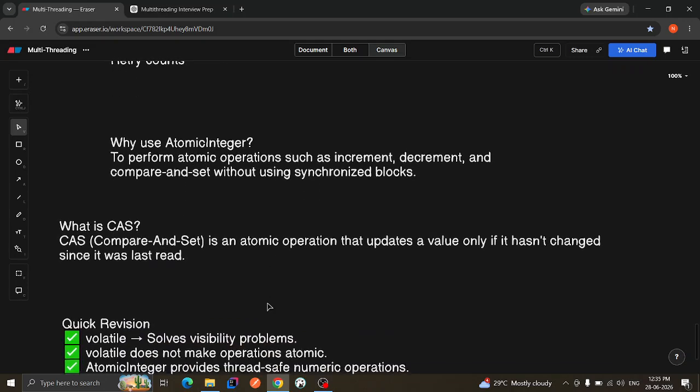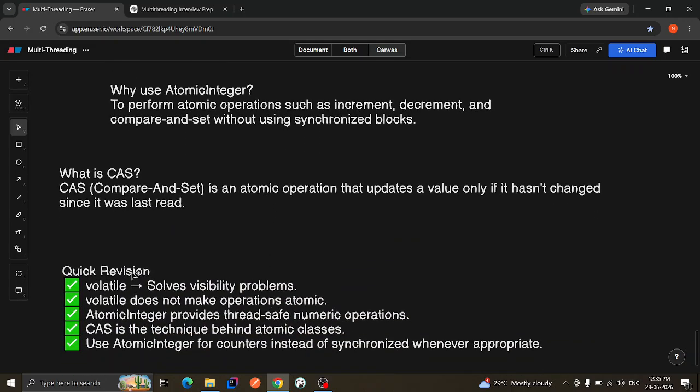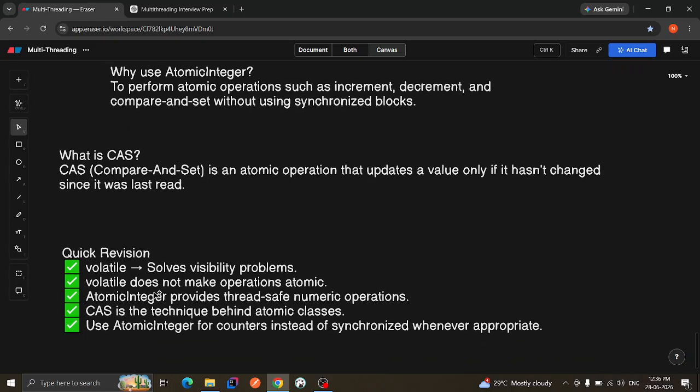I think we will have a quick revision. What we have learned is volatile, which solves the visibility problem. That is, it makes sure that all the threads read the latest value from memory. And volatile does not make the operations atomic. We also saw that with the count++ operation. And atomic integer provides thread safe numeric operations. We have seen that as well, using AtomicInteger counter = new AtomicInteger(). And CAS is the technique behind this atomic integer. And you should use atomic integer for counters instead of synchronized whenever appropriate, because the performance is higher.